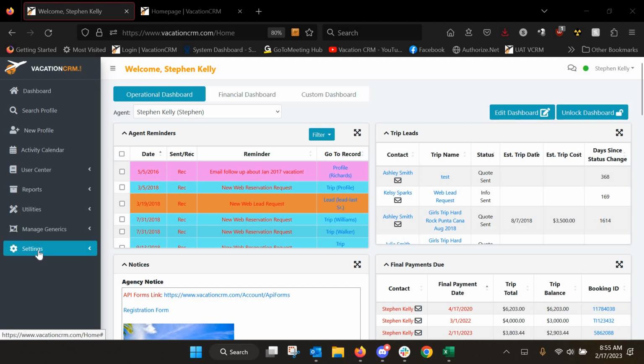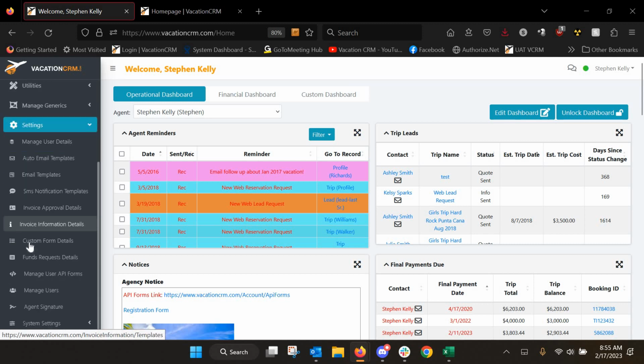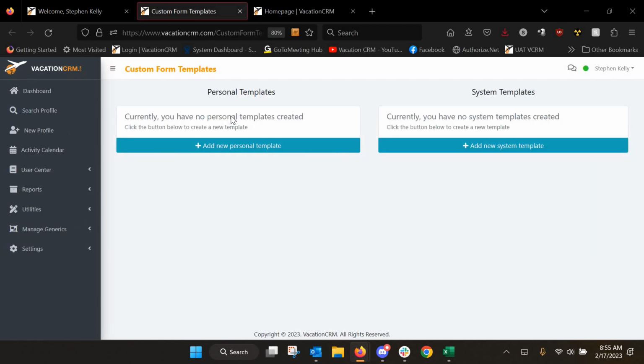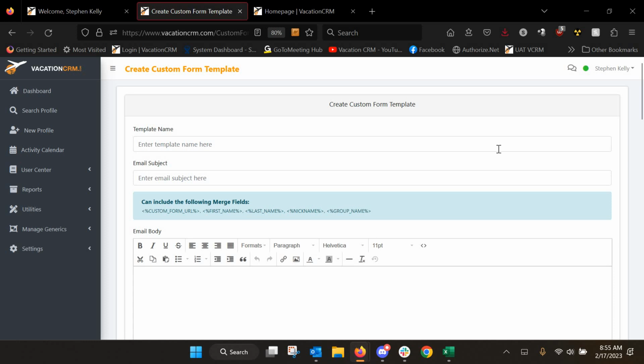So the first thing you want to do is go under settings, and you will see a new spot for custom form details. So we're going to go ahead and click that. And for admins, you can add them under personal for just yourself, or if you want to create something that everyone within your account can use, you can enter it under a system template. So this is where I'm going to enter it, and this is all just going to be made up information, but let's just do one for a trip cancellation form.